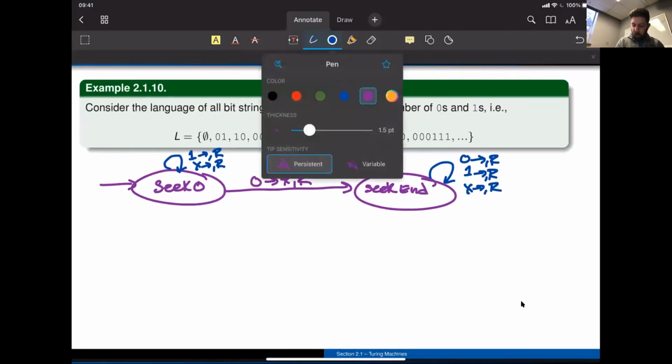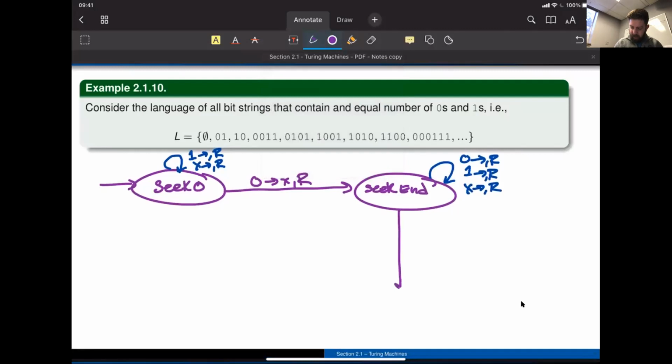All right, so once I get all the way to the end, well, first I need to know that I got to the end. So the end is represented with a blank. So if I see the blank, I'm not going to change it. I'm just going to change directions. And my new mission then is on my way back, I want to find a 1. So I'm now going to begin seeking a 1.